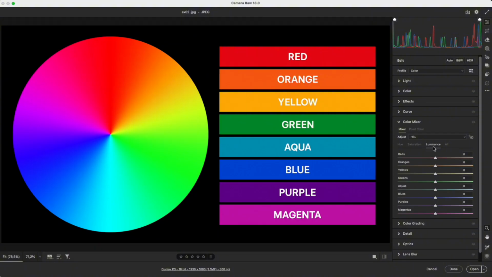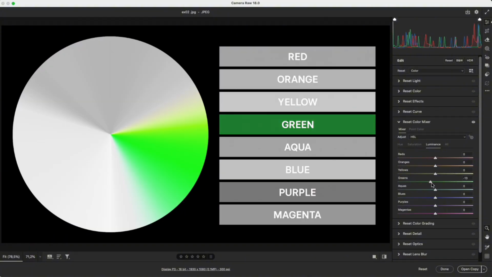Luminance controls brightness. The higher the luminance, the brighter the color becomes. When you increase it too much, the color loses saturation and fades to white. You can see that the green area on the wheel is starting to turn white. Hold Alt while dragging the slider to preview which areas are being affected. Gray zones mean no change.